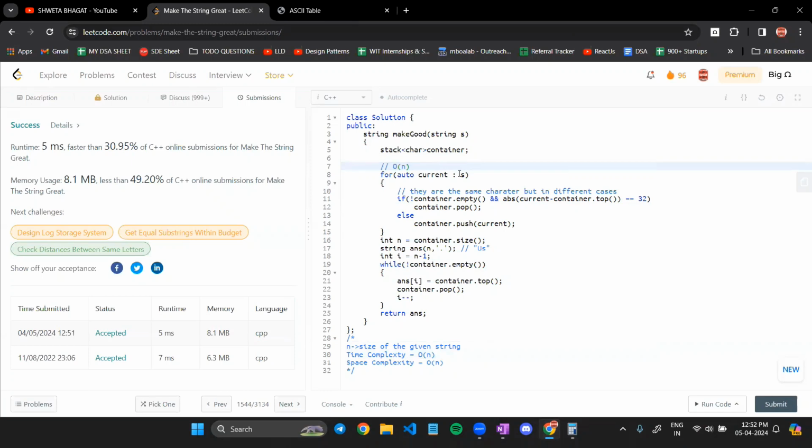We can see over here that we are iterating over all the elements of the string s, correct? So if we have a total of n elements present in s, then what does it mean? It means that we are going to process all the n elements, correct? So it's going to cost us a time complexity of order of n.